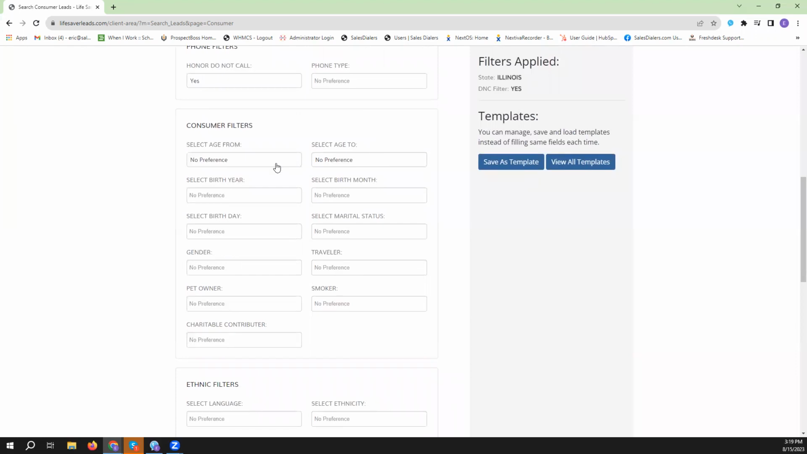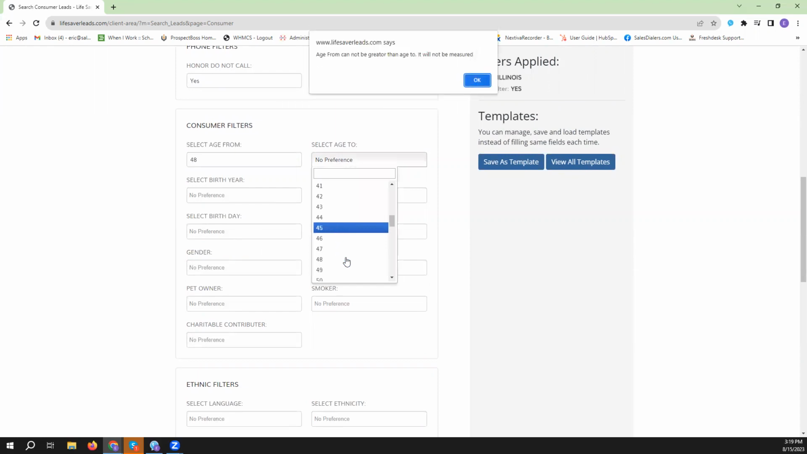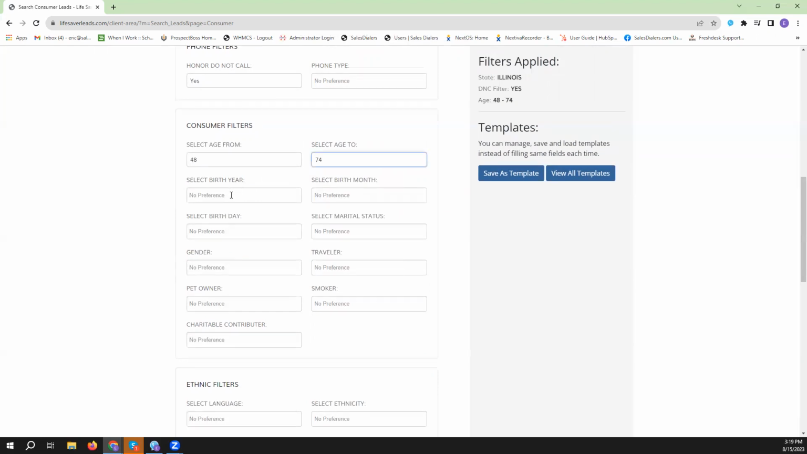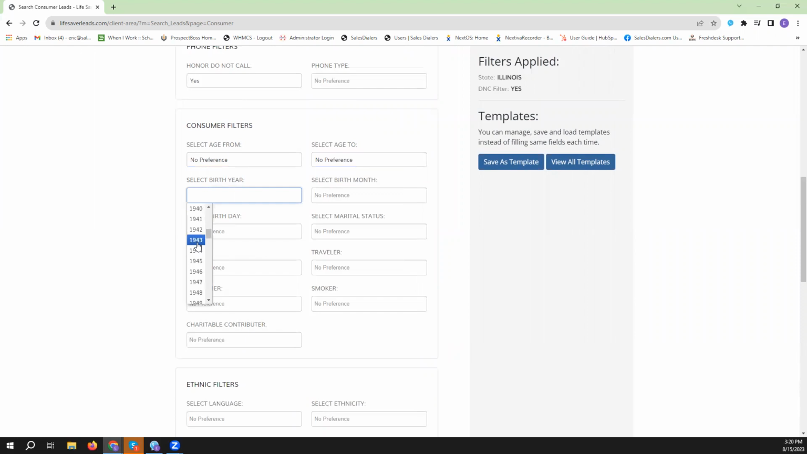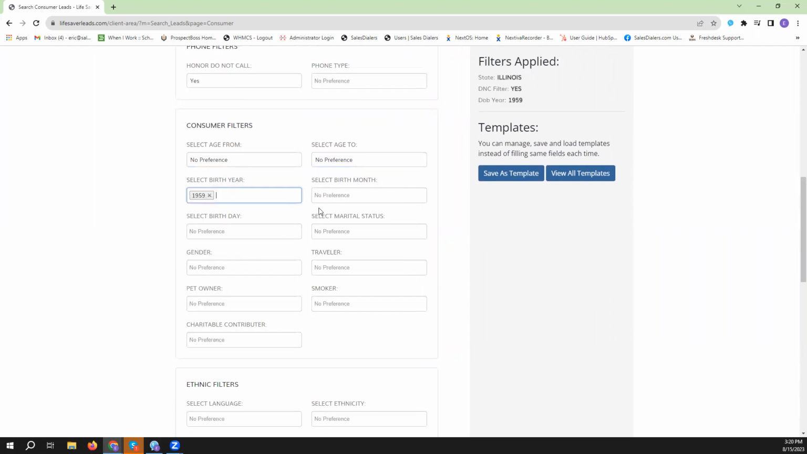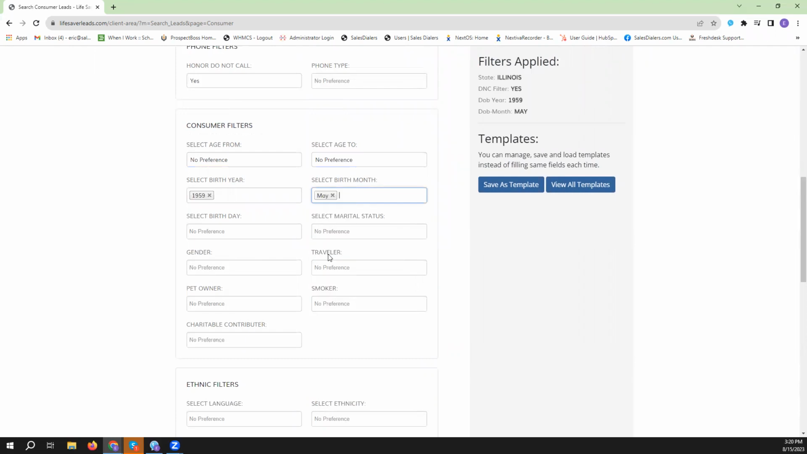Further down, you have your consumer filters like the age of the client. You can search for a specific age range just by selecting from and to. Or if you are doing turning 65 lists, you can also search by birth month and birth year. You can just simply select your birth year, select your birth month. You can also narrow it down by a specific birthday if you want to.